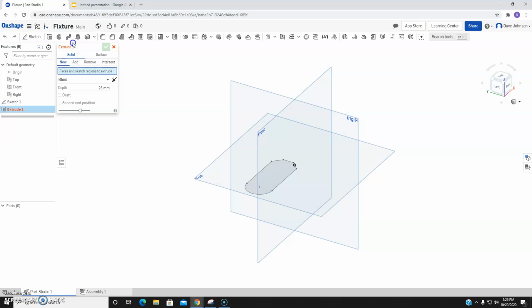So it's asking us a lot of questions in this little box. First of all, we want to create a solid. Okay, we don't want a surface model, we want a solid. This is new material. We're not adding on to anything. We're not removing anything. And we don't want to do an intersect. Okay. We can make this blind. Basically what that means is, are you going one direction, so up or down? Symmetric would go a little bit above the drawing, a little bit below the drawing, but in a symmetrical way. And then these just refer to other geometry. So we'll worry about those later. But blind works for now.